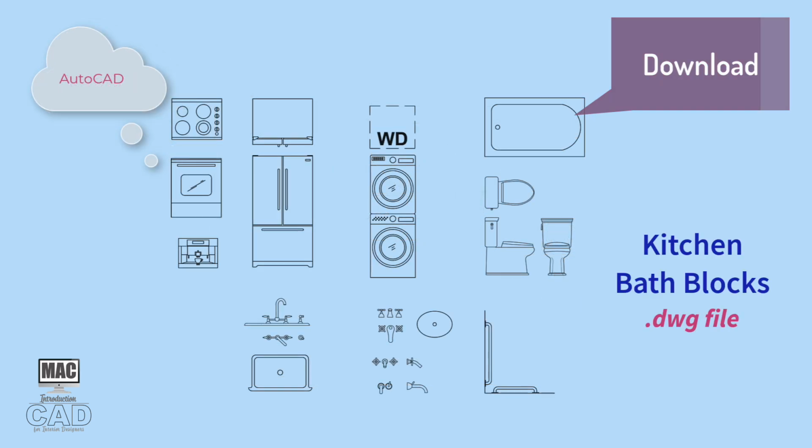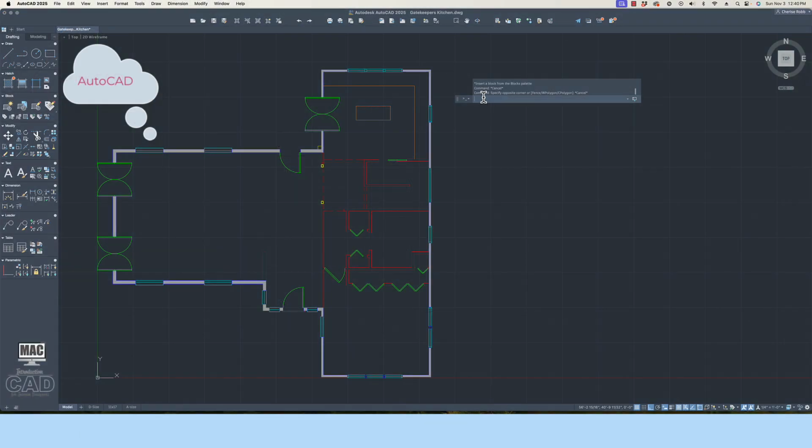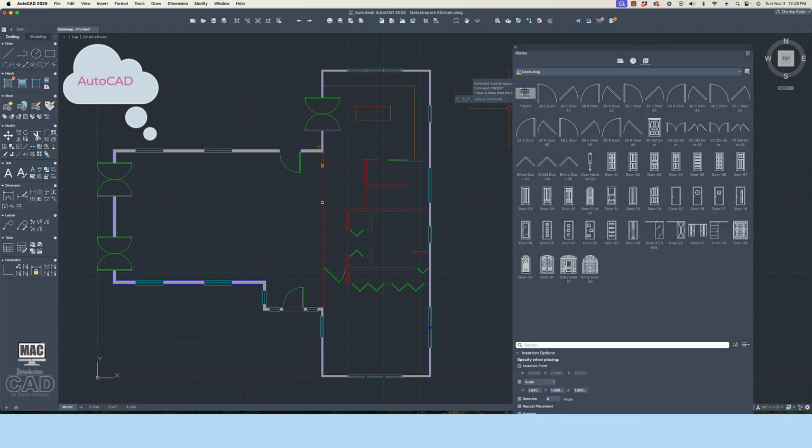Download the kitchen and bathroom assets file for this assignment, entitled kitchenbathblocks.dwg. These are the specific kitchen and bathroom blocks you will need for this project. Instead of opening this file, you will be importing the blocks into the Design Center or Block Library in AutoCAD. To do this, at the command line, type Insert, then press the Enter key.